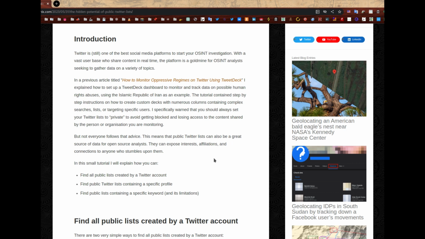In a previous article titled How to Monitor Oppressive Regimes on Twitter Using TweetDeck, I explain how to set up a TweetDeck dashboard to monitor and track data on possible human rights abuses using the Islamic Republic of Iran as an example. The tutorial contains step-by-step instructions on how to create custom decks with numerous columns containing complex searches, lists, or targeting specific users. I specifically warn that you should always set your Twitter list to private to avoid getting blocked and losing access to the content shared by the person or organization you are monitoring.